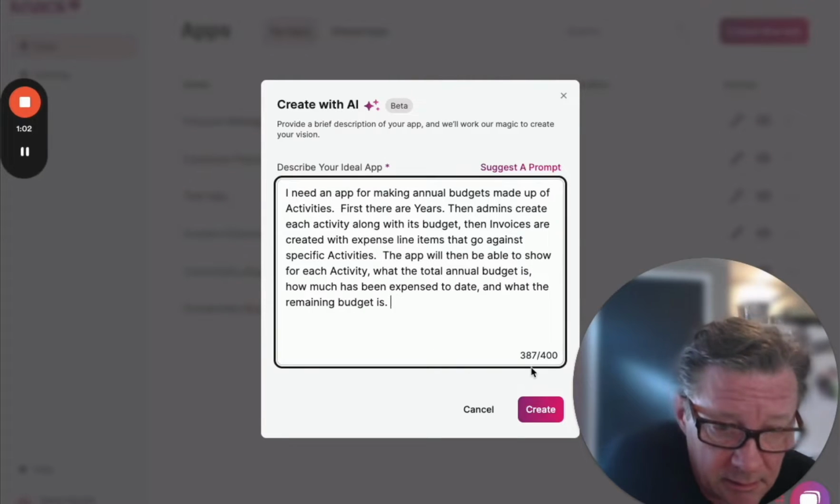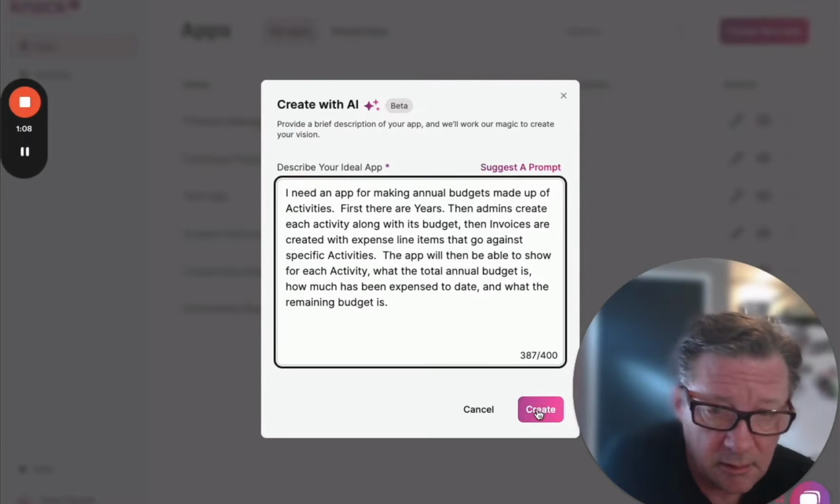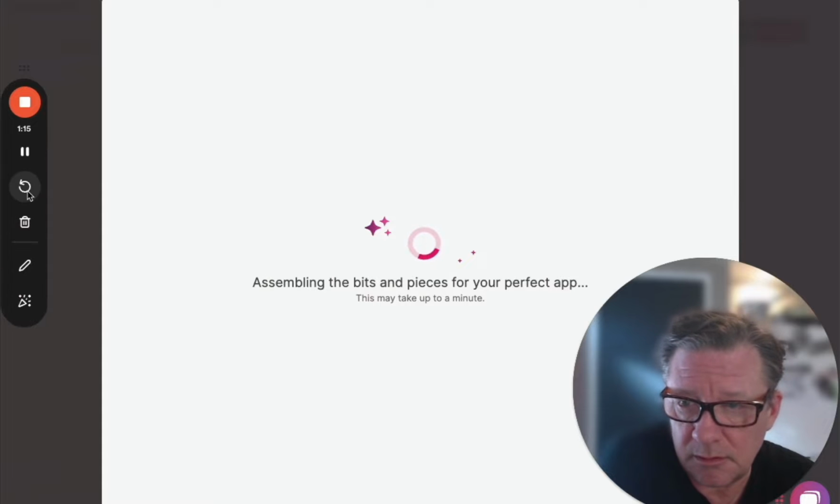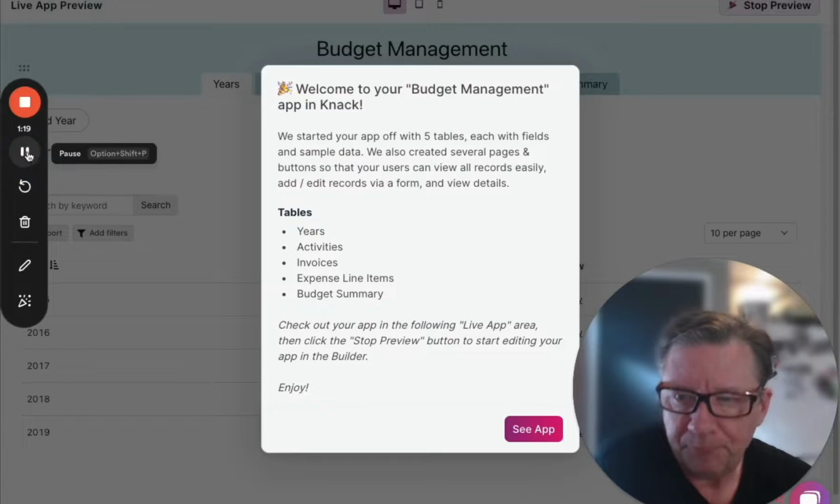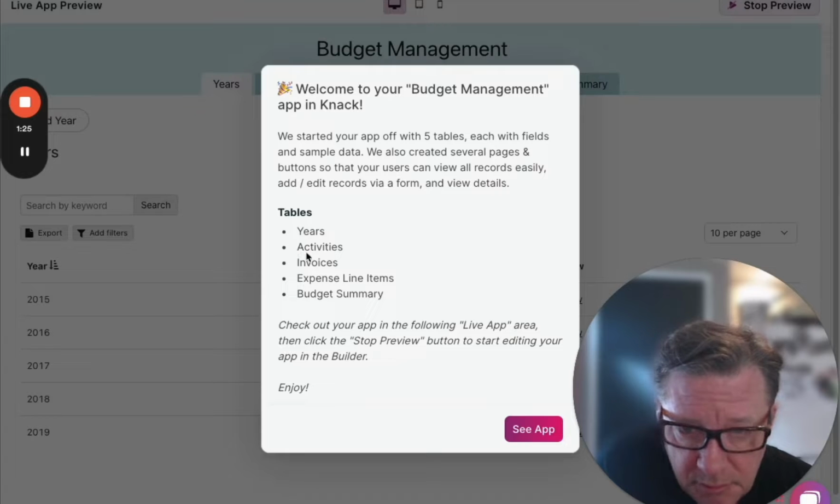That's what I got. I've got 387 characters, I believe, but I have 400 allowed, so I'm pretty close to that. Let's see what it does. Now, this probably is going to take a minute, so I'm going to do create here, and then I'm going to pause this. And I'll be right back when it's done, let you know how long it took. Okay, I'm back. That took a little less than a minute. Comes back with the tables it created. These look pretty good.